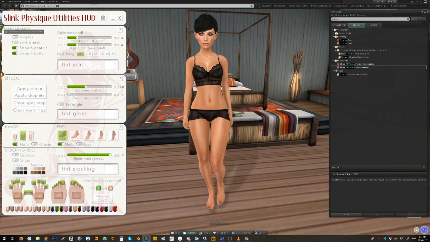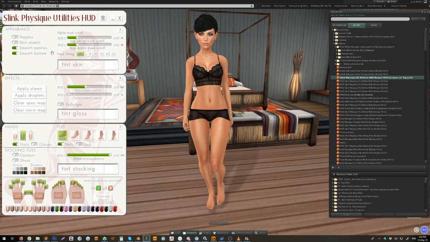It is recommended that you wear the HUD at all times, or if you prefer to remove it, ensure you attach it if you are using scripted objects to interact with your body, such as nail polish appliers.